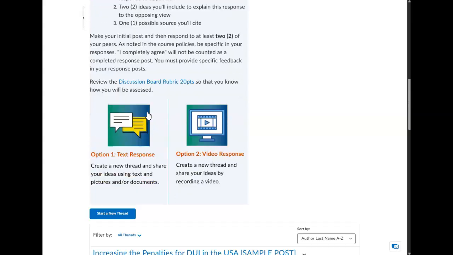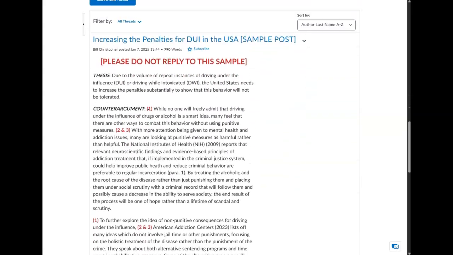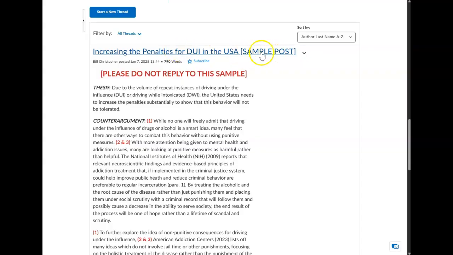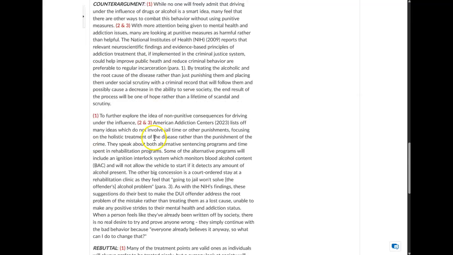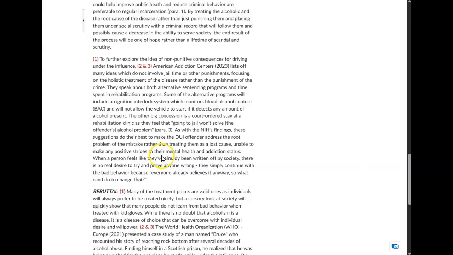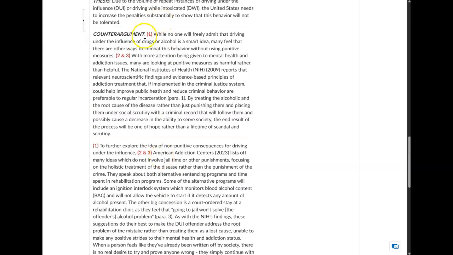How is it in play? Scroll down and you will see here that I have posted a sample post that says, please do not reply to this sample. But I've given my thesis. Now I've switched the topic a little bit. I'm talking about DWI. But here's my counter-argument. I've got one counter-argument paragraph. I've got a second counter-argument paragraph. You do not have to label them 1, 2, and 3. I did this to show you what each piece is.